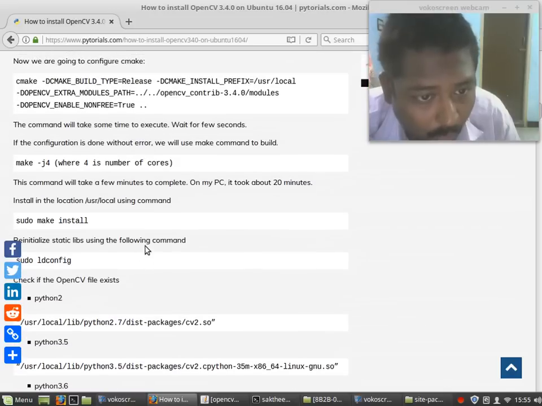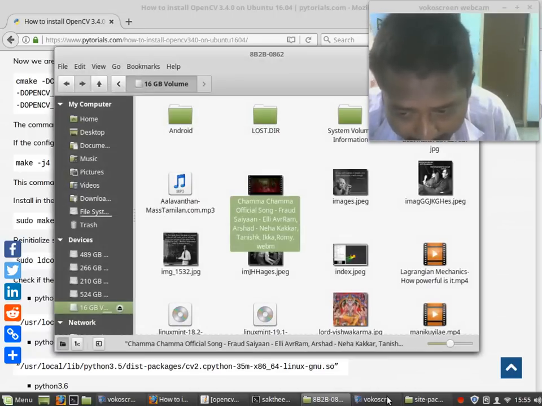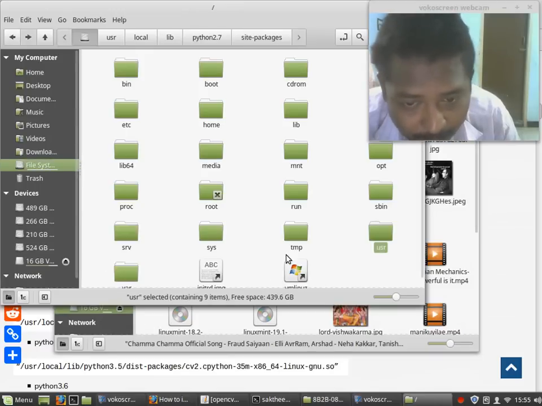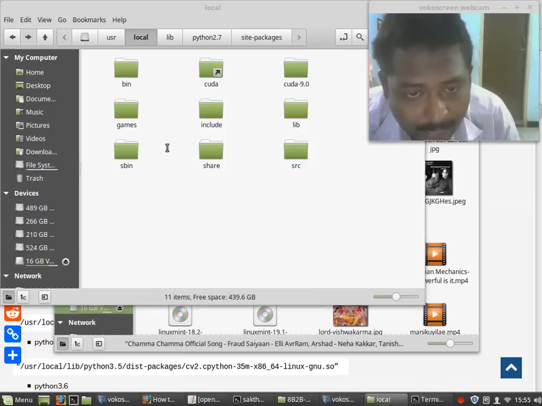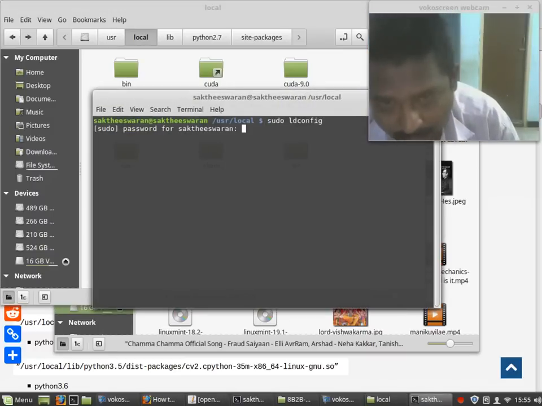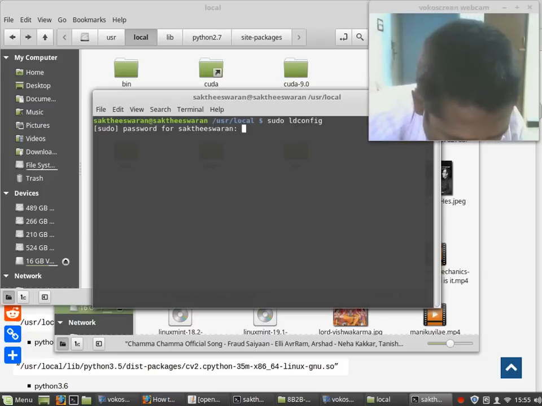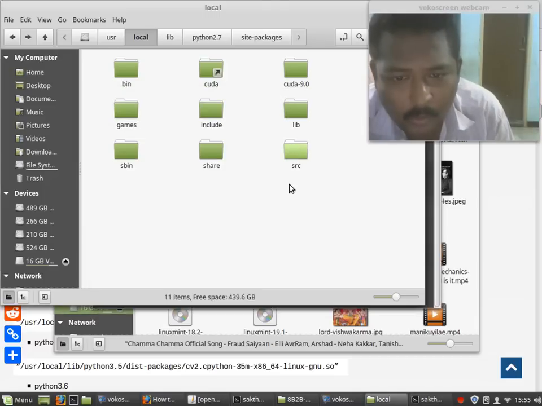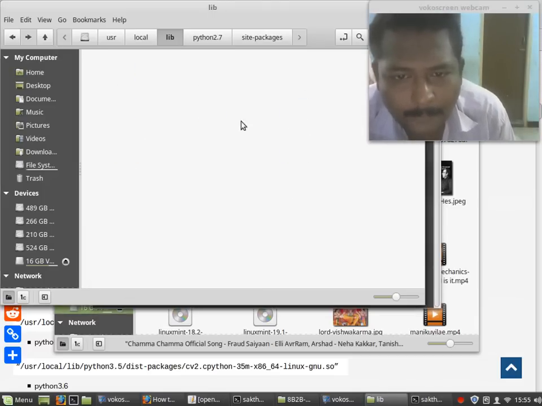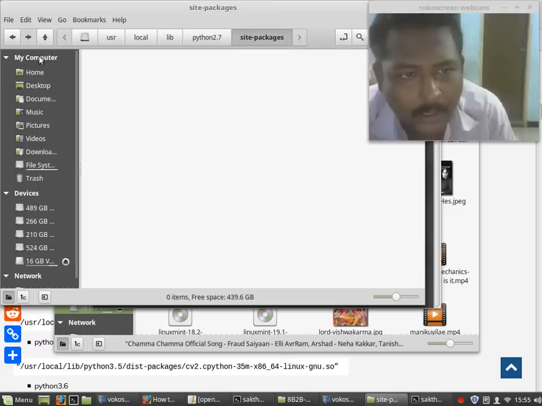If not, okay, you must not make it here. You have to go to the user local and you have to make it there. Okay, install in that location. So go to the file system, user local, open the terminal here, paste it, sudo ldconfig, give your password. So let's check now. Lib, so it's still not there. I don't know what to do.